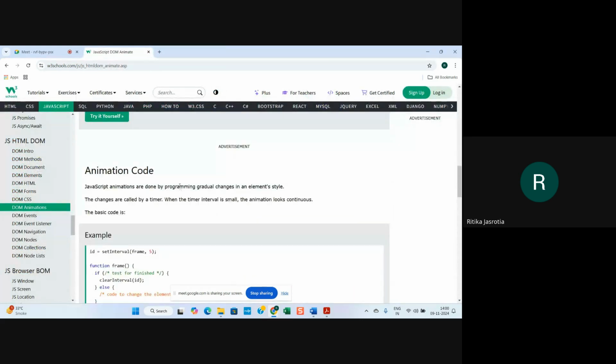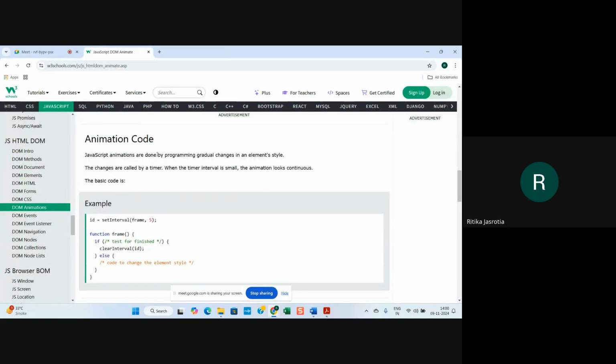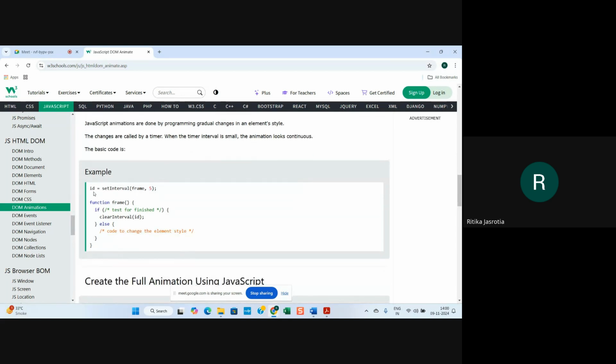Right? Now the animation code. This is not actually required in your syllabus, but just an example that we are seeing. JavaScript animations are done by programming gradual changes in an element style. The changes are called by a timer. When the timer interval is small, the animation looks continuous. So here id is equal to setInterval.